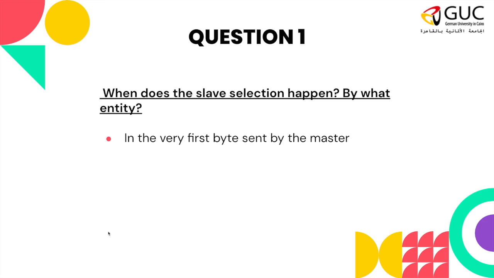Here, the slaves are connected to the bus using addresses, and each slave has a unique address that can be addressed by the master. So if the master wants to request data from a slave, it will request it using the address of this slave, which is sent in the very first byte. And you need to refer to the lecture to understand the first byte and the remaining bytes in the frame.